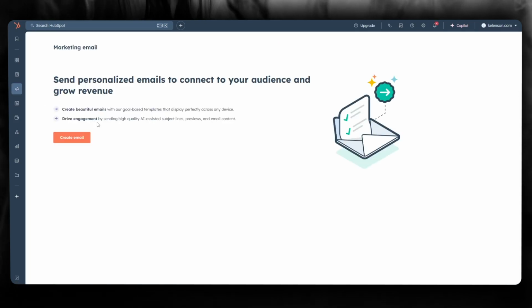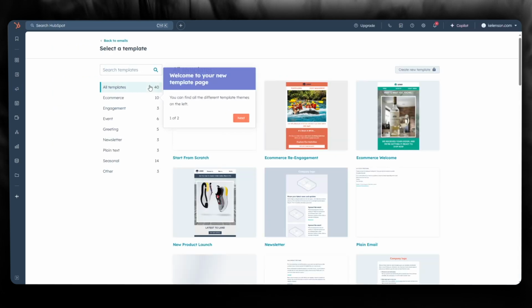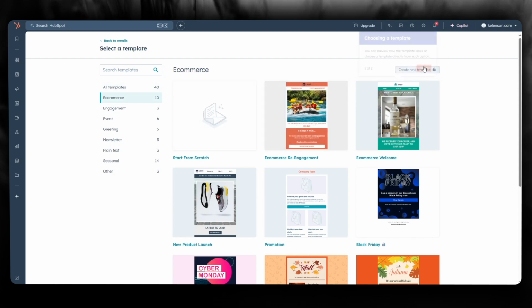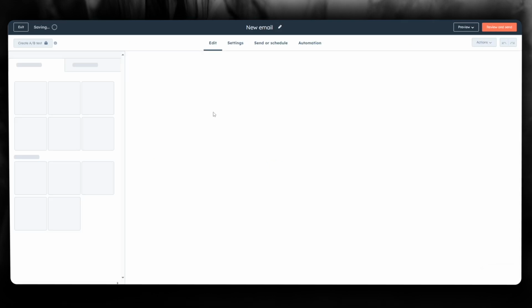Now, once you come over to email, you're going to click on create email. And right here, you have regular, automated, or blog. We're going to go with the regular and click on next. Now, once you've done that, it's going to give you all these different templates to work with. If you want to create your very own template, in that case, obviously, we're going to click on start from scratch and choose it as our template.